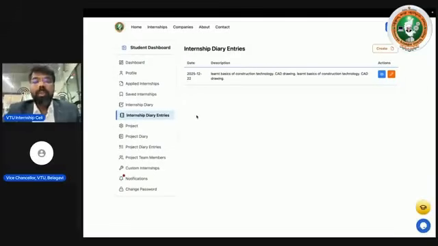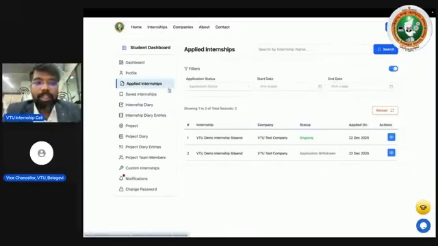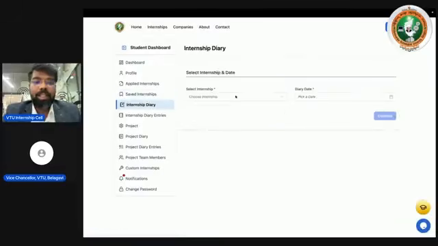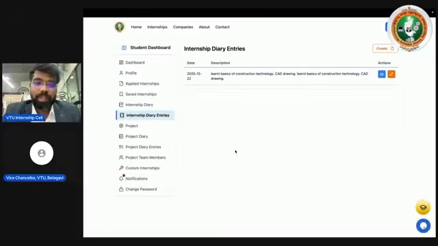So this is with respect to internships. I will quickly recap what we have done. We have the applied internship option, where you will be able to see all the applications that you have applied for. You will have options here to withdraw the application, and to accept or decline the offer. You have saved options where you can see all the saved internships that you have. Then there is the internship diary, which once your internship starts, you need to fill on a daily basis, and you will be able to access your diary entries here.